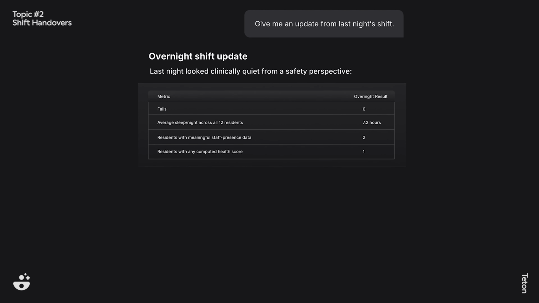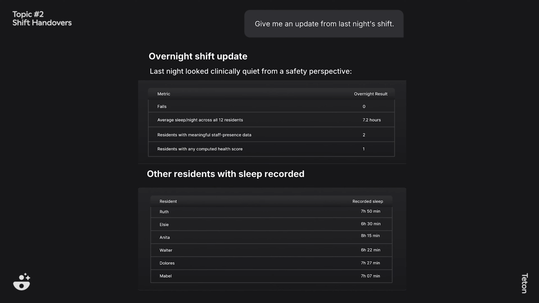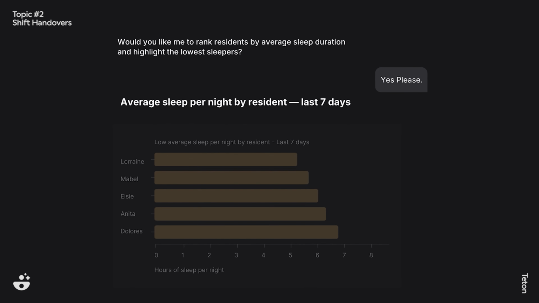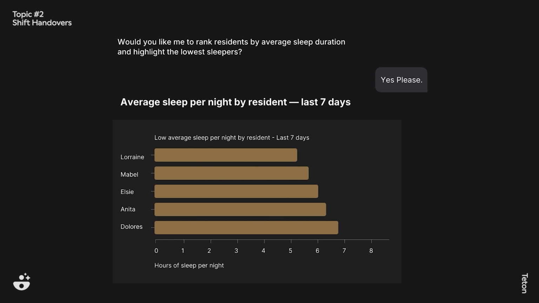Instead of sorting through multiple systems for updates, staff can ask a straightforward question. Do we have anything worth catching up on from the night shift? Within seconds, Samwise summarizes key events. For example, the response might highlight that a resident was awake several times during the night, that another resident spent unusually long in the bathroom, or that someone who typically sleeps well had significantly reduced sleep last night.